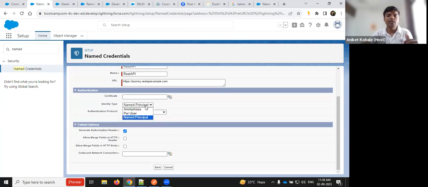In the other identity type option, the per user option is also available. In per user also, OAuth 2.0 and password authentication are the options available. So we are using named principal. If there is no authentication, you can choose no authentication as well.